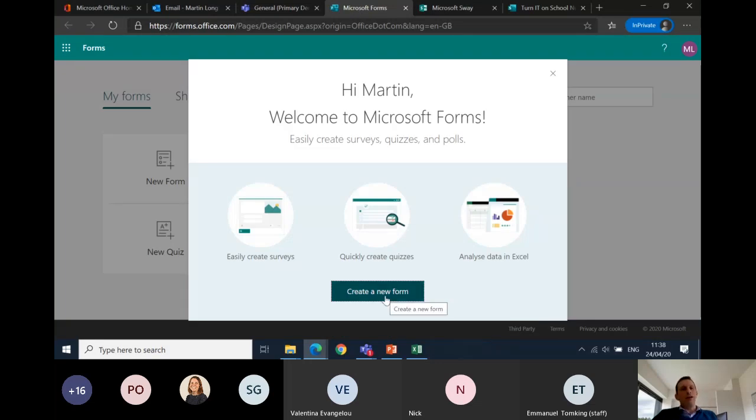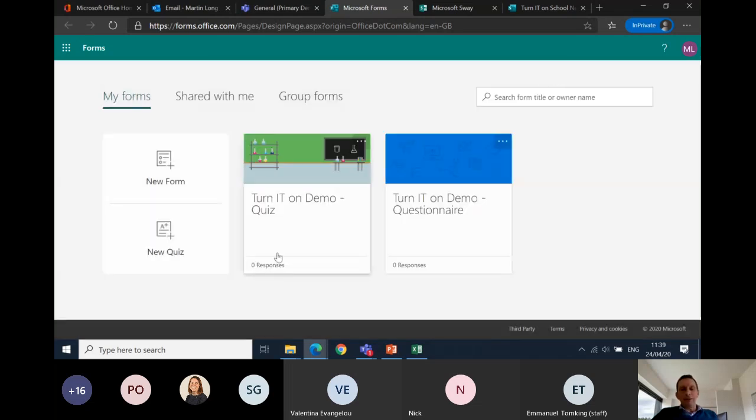And you'll get prompted to create a new form when you first arrive if you've not used it before. Sometimes, even like today, when I have used it before, it still prompts you. And you'll be presented with two options. You can either make a new form or a new quiz. So the new form is around questions, and new quiz is around creating questions.